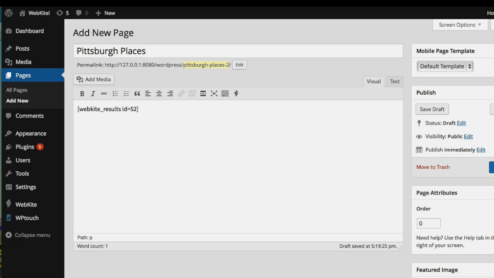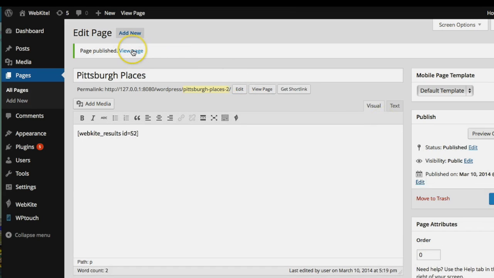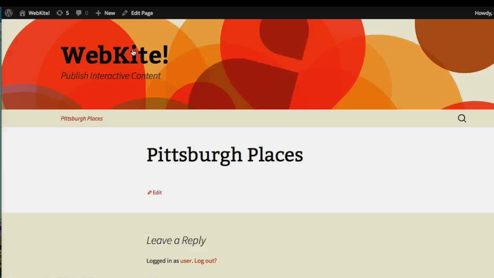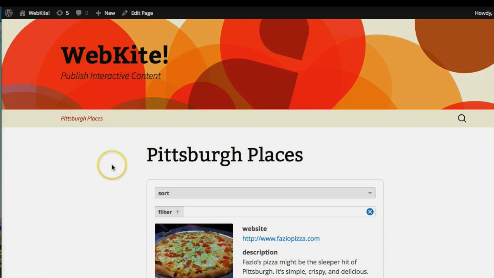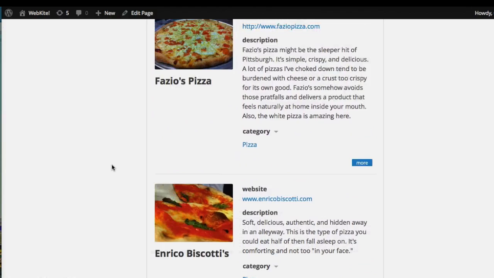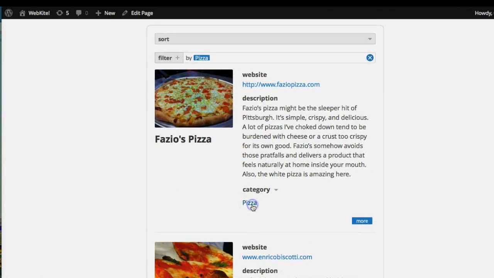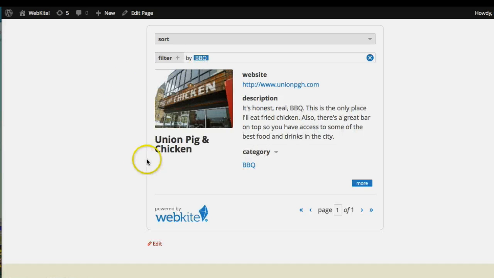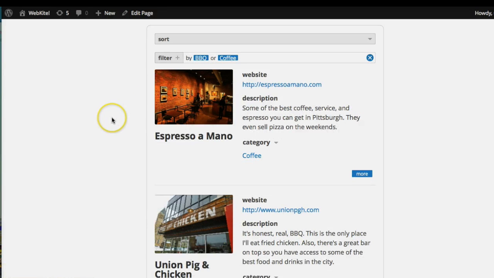So you will be able to embed the shortcode really on any WordPress page, and then it'll generate this pretty snazzy list right here. So here you have a list that we've generated from that spreadsheet. You have all my pizza places. If you're clicking that, it'll add pizza to the filter bar, but let's say you want to see something like barbecue. Okay, that's shooting pig and chicken. That's pretty outstanding.